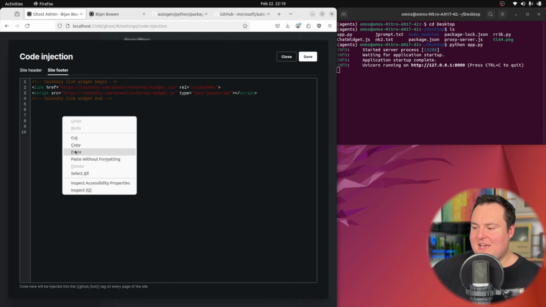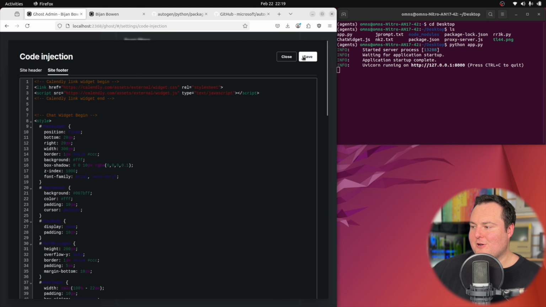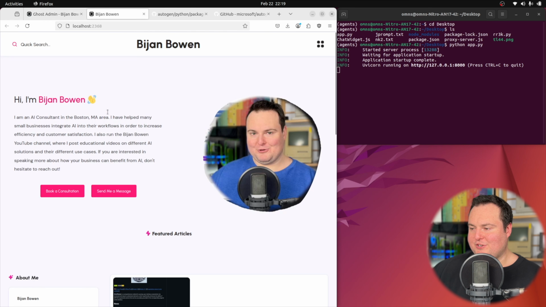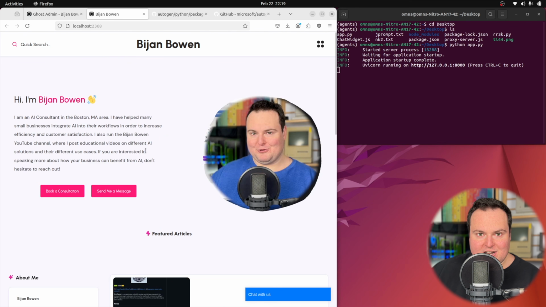Once I paste this widget code into the site footer in Ghost, I am simply going to press save. Once we see that turn green, I'm going to go back to the website and refresh it. We're now going to see that in the bottom right corner, we have a chat with us chat box. What this is now is a 24/7 customer service agent that someone could chat with.